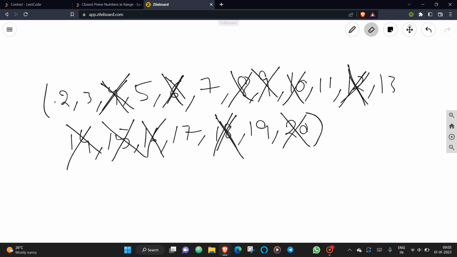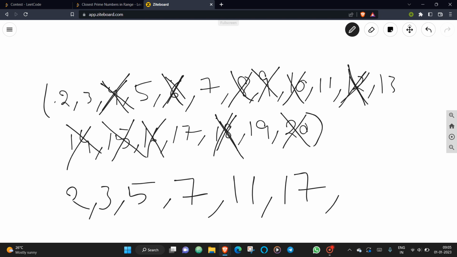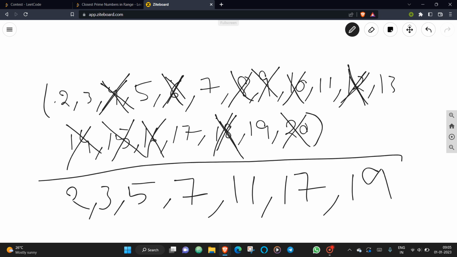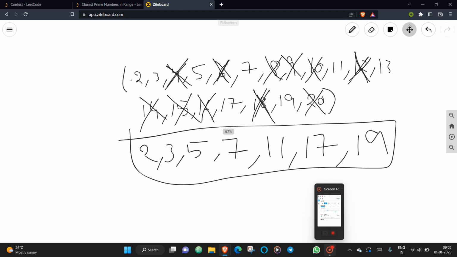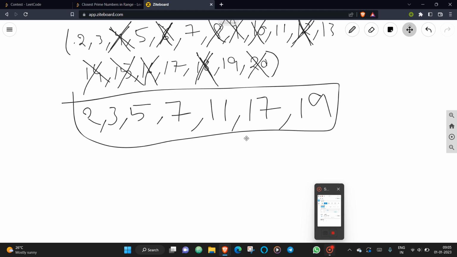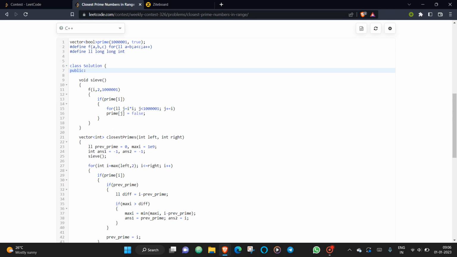After that, you can observe that the only numbers remaining in my array with true are 2, 3, 5, 7, 11, 17, and 19. These are my prime numbers in the range of 2 to 20. So this is the Sieve of Eratosthenes algorithm. You can watch it and get some clarity about this. So I was finding all the primes in the given range.